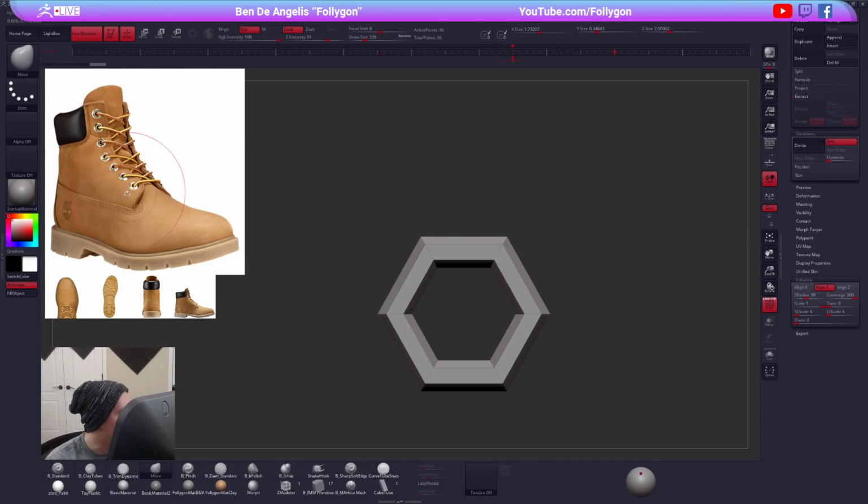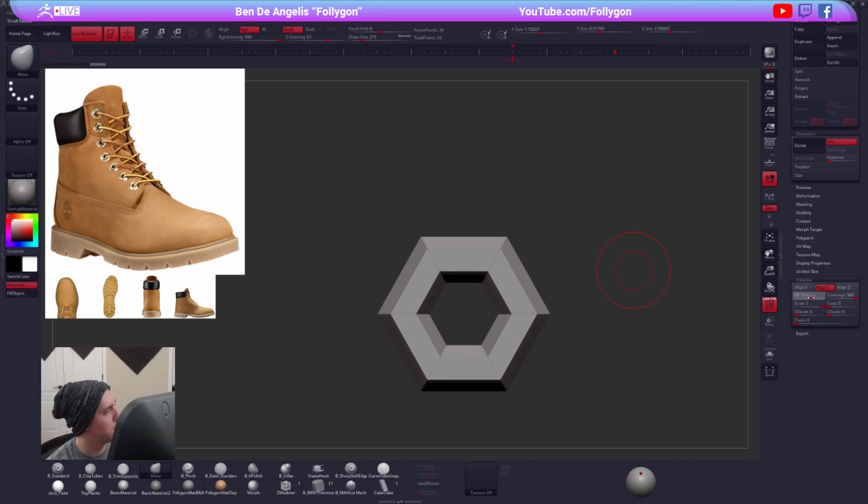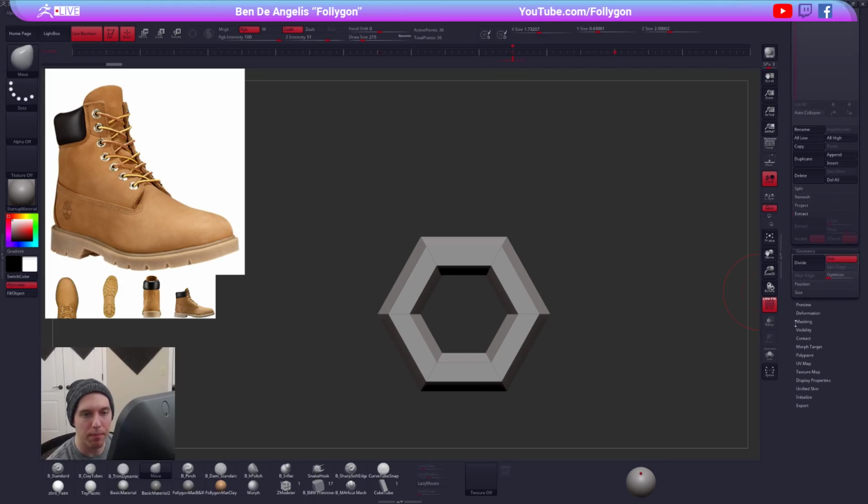So that looks pretty close to what I'm seeing. It looks like a washer. It's kind of hard to tell, but I think that looks pretty close to what I'm seeing. We could also increase the thickness of this if we want. So maybe something like that. Sure, looks good to me.